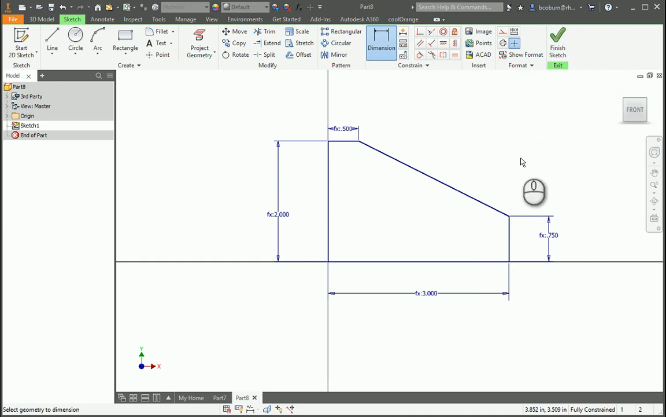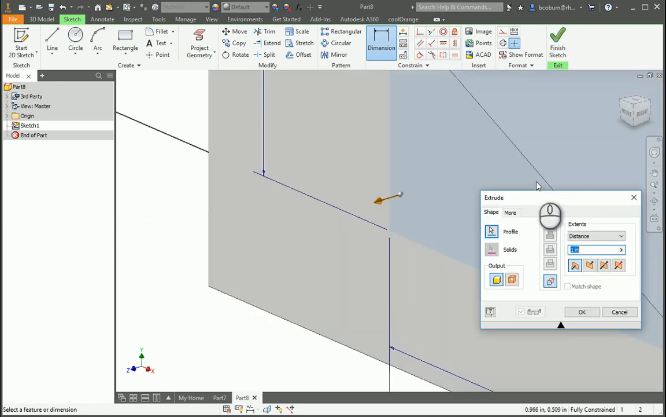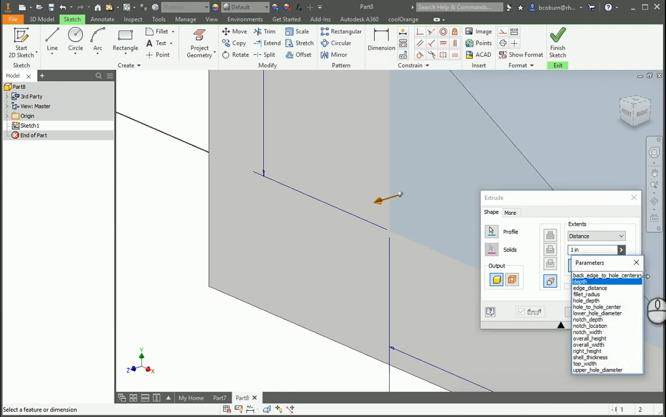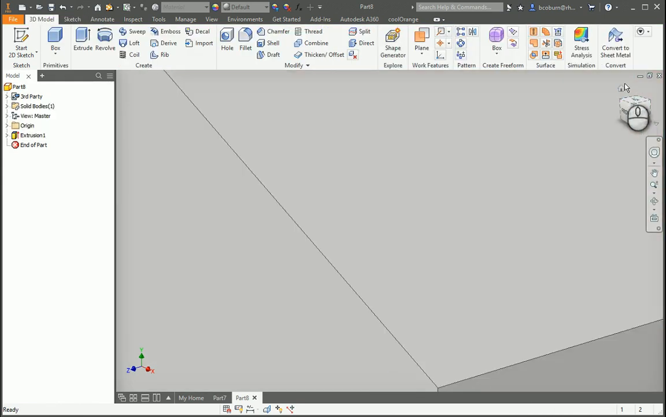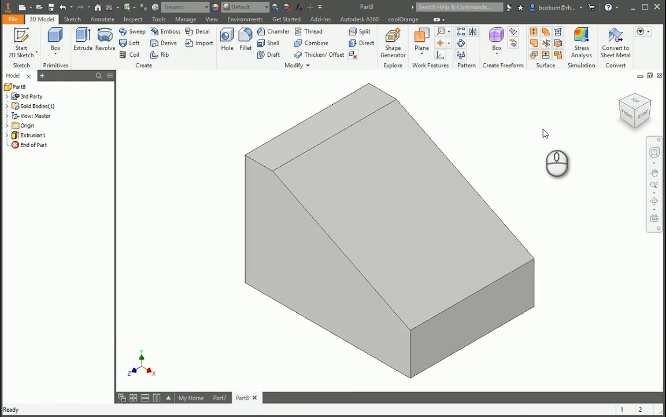Now I can go ahead and hit E for extrude or finish sketch, whichever method you want to use. And for this right here, that's going to be the depth. So again, I can go to list parameters, hit D, jumps right to depth. Okay. And I'm going to zoom out. And that looks pretty much like what our part should look like. So we're off to a good start.